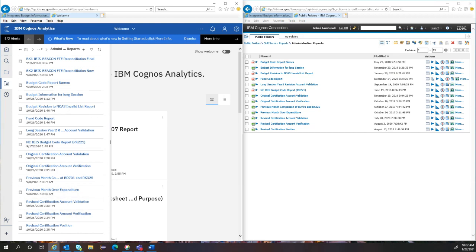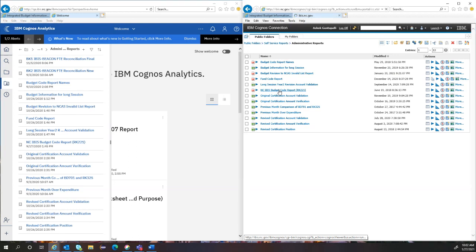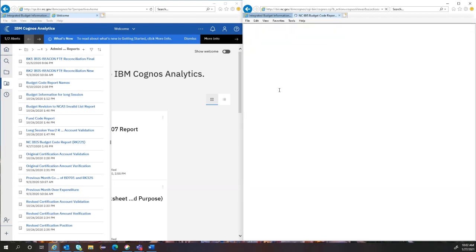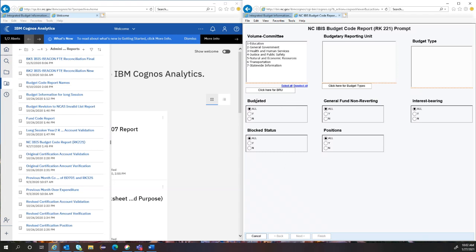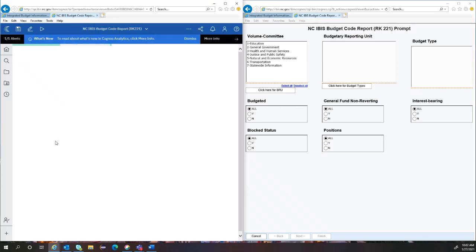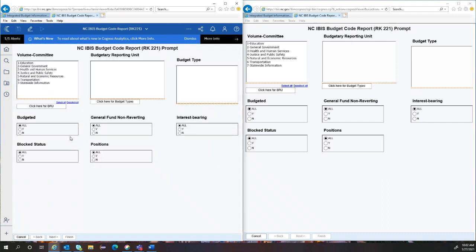Now I will show you how to execute the report. It remains the same. For now, I'm going to run an NC IBIS budget core report. In the old production environment, just click on it. We have the same screen, with the volume committee, budget reporting unit, budget, and all of those. And I'm going to run the same report in the new one. Click on IBIS budget reports. It takes you to the same screen. The prompt remains the same, with the IBIS budget code prompt and all of those, and we have the same buttons at the end: cancel, back, next, and finish. Yeah, that part looks exactly the same.